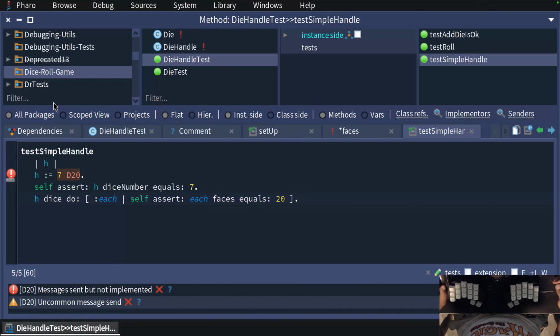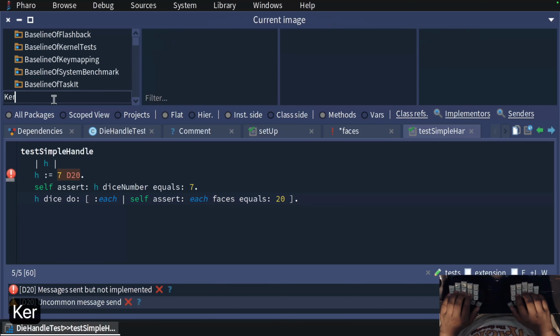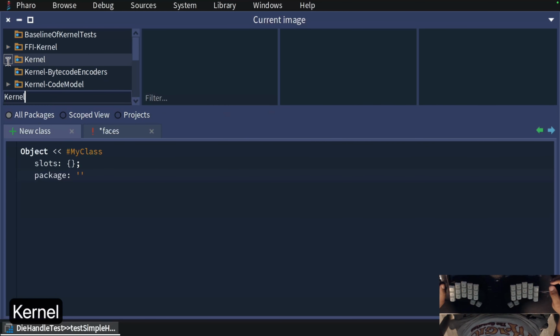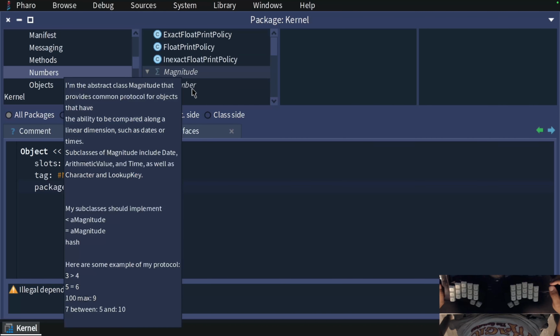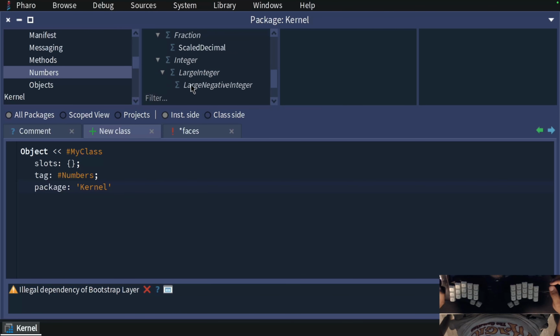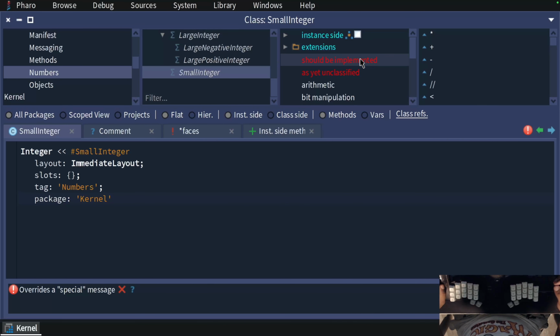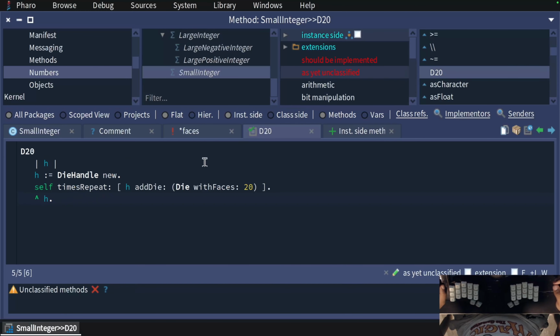And if you look here at the kernel package, which has all of the kernel of Pharo, you have numbers, and then you have the small integer. You can actually see the code we did in the debugger. Where is it? There it is, d20. And so we can create the same type of logic for d20, d10, d6 as much as you want.